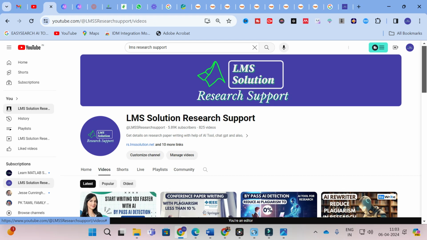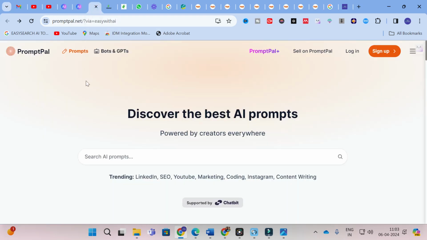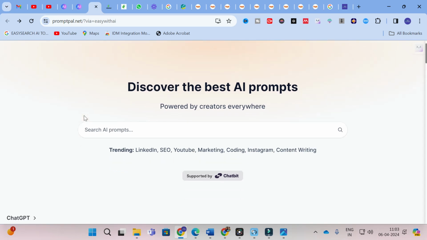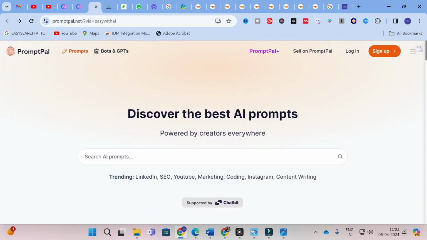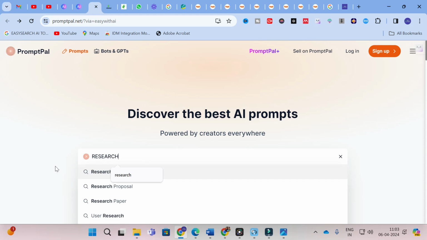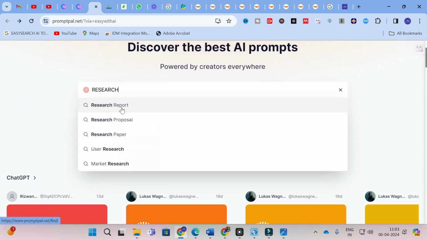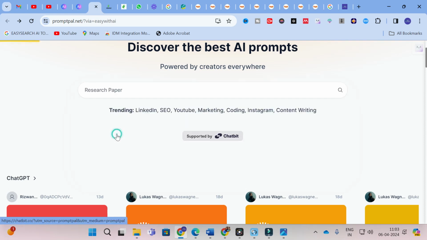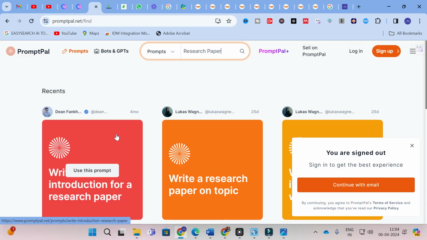Moving on to today's video, the first tool we are going to discuss is Promptpal. Here you will have a search engine in which you can discover the best AI prompts. You can search whatever you want. For example, I am going to search for research. Here you can see research report, research proposal, research paper, user research, market research. Like that, different categories are available. I am going to click on research paper.